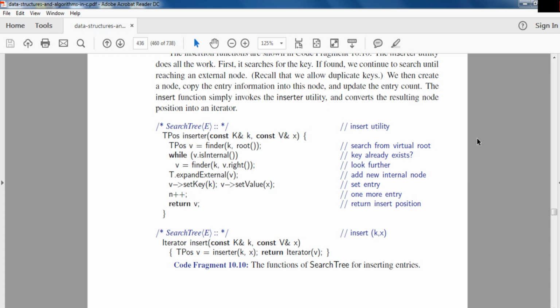Yeah, that's basically what it's doing. Expand external just adds a new entry to it. Yeah, that's basically it. Set the values, find it, go to the right, yeah.